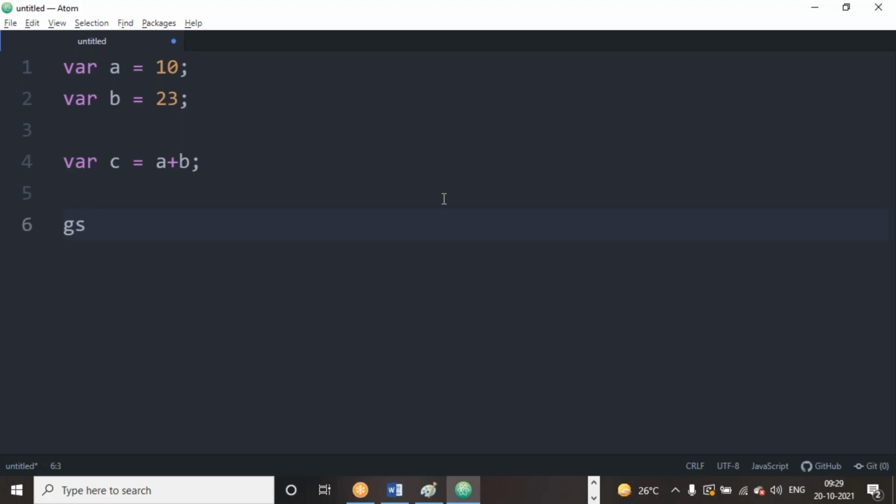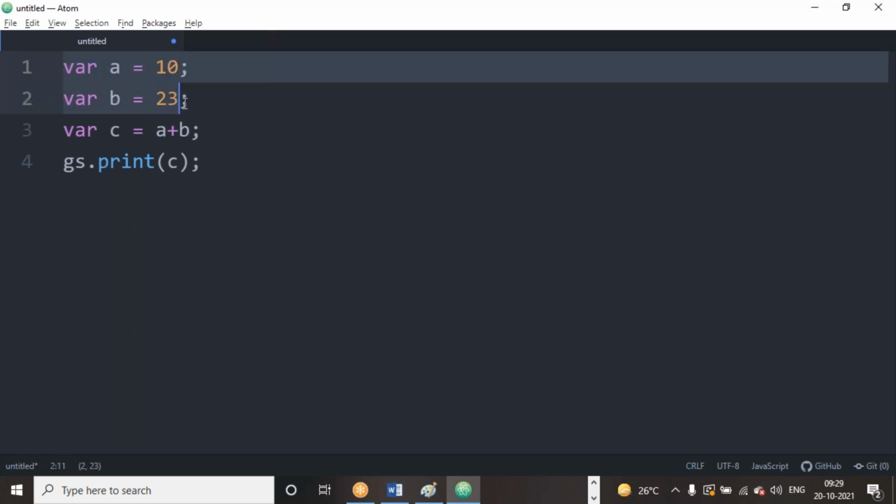To get the output, we can just use gs.print or gs.info. You can use any method. Just start gs.print of, so which one do we have to print, guys? c. Yes, we have to print the c value. It's a very simple program for better understanding. We already explored more of JavaScript fundamentals, right? I have taken two variables. In one variable I have added 10, and in the second variable I have taken 23. Now I want to get the total value of these two variables.